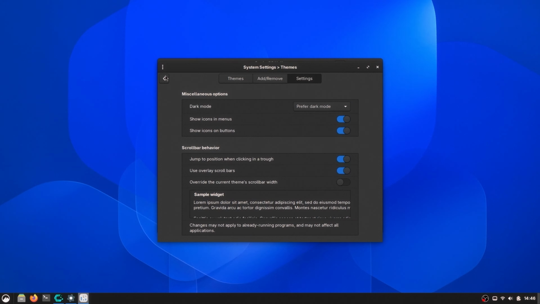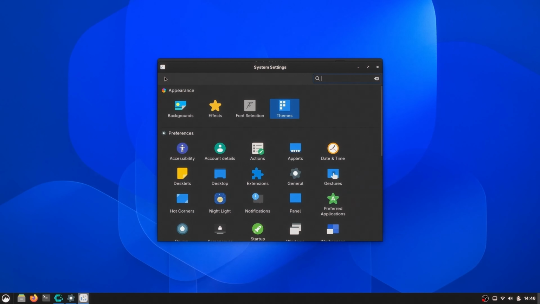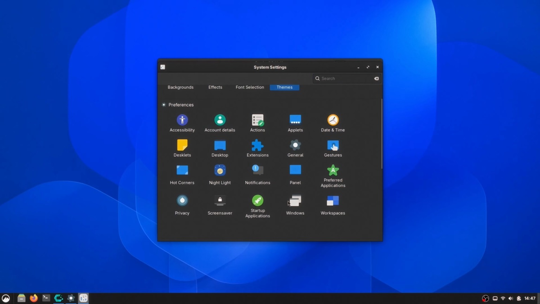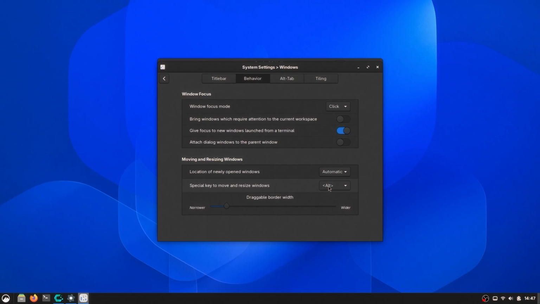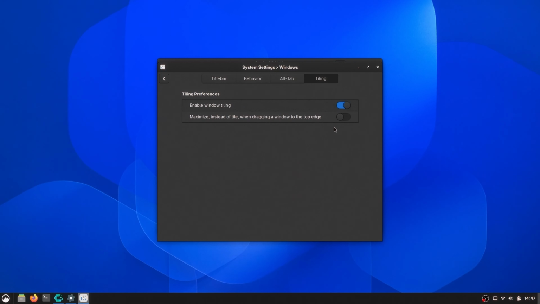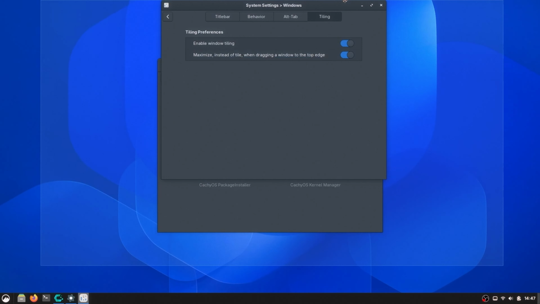This just ensures that additional applications are generally told to prefer dark mode if your desktop is in dark mode. Alrighty, now we're going to go back and pop down to this thing labeled Windows. Inside of here, there's a section in behavior in which we want to change the Alt to Super. Super is your Windows key or your command key. And then the tiling, we're going to tell it to maximize instead of pop into the top section.